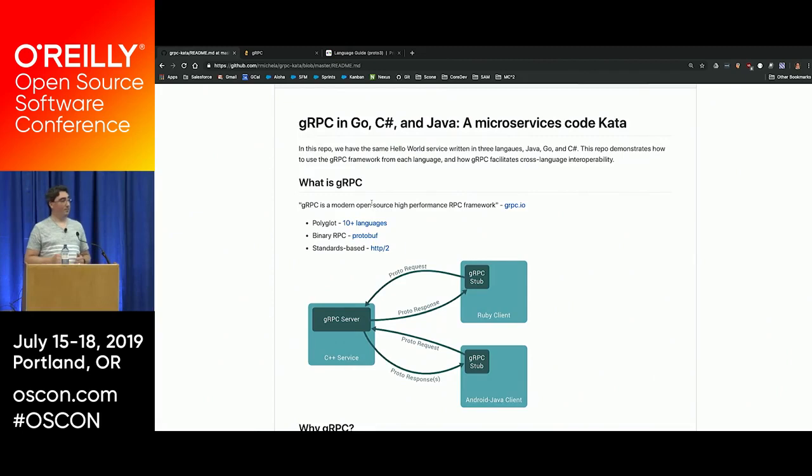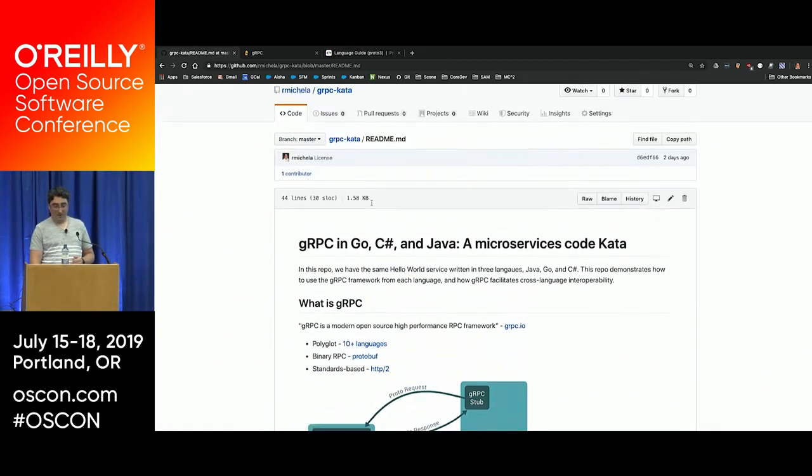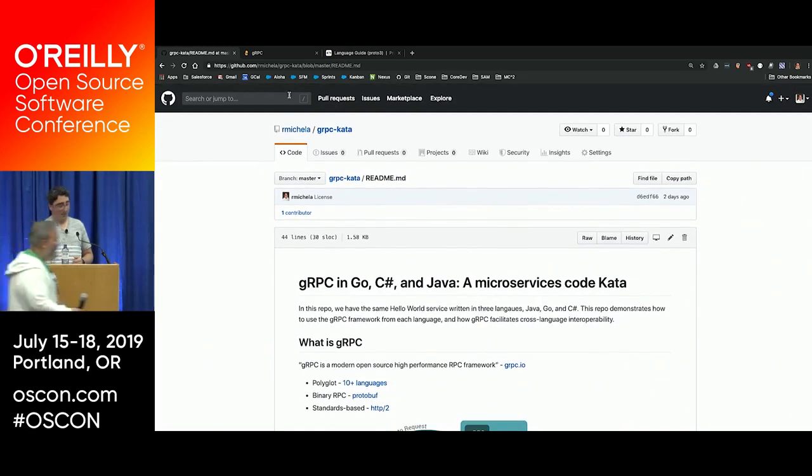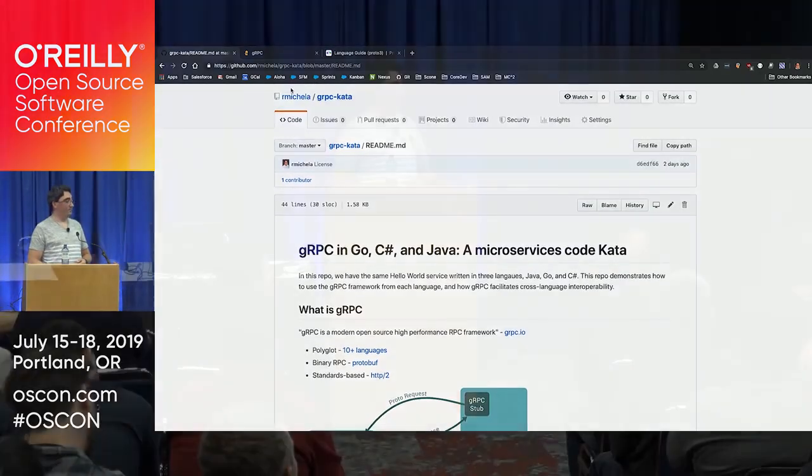Any other questions? Here. This repository is available online on my GitHub. It has all the code I demonstrated for this, as well as some good links to gRPC resources.